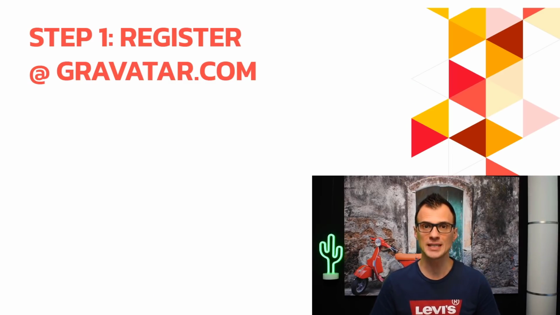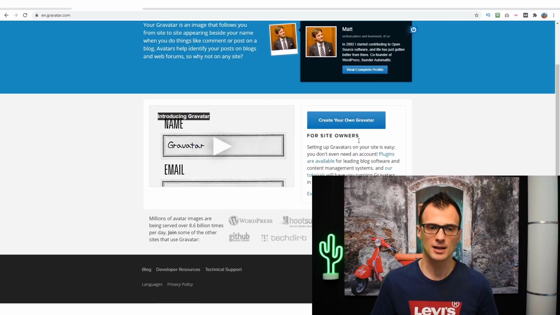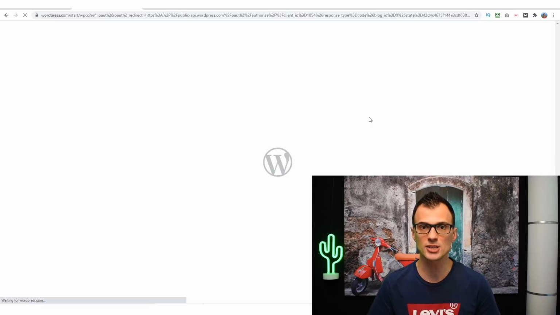So the first step of what you need to do is get an account at Gravatar.com. Head over to Gravatar.com and then click here to create your own Gravatar, this button, and go ahead and register your account.